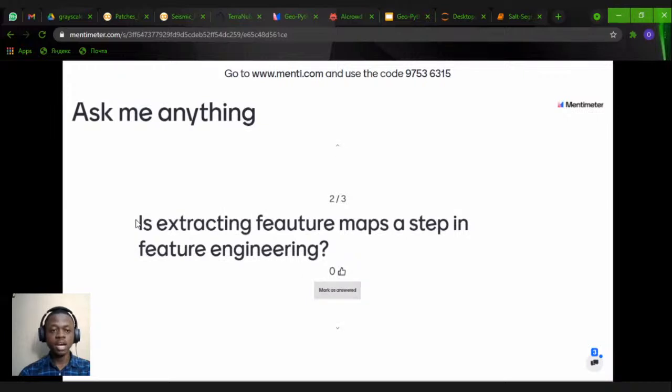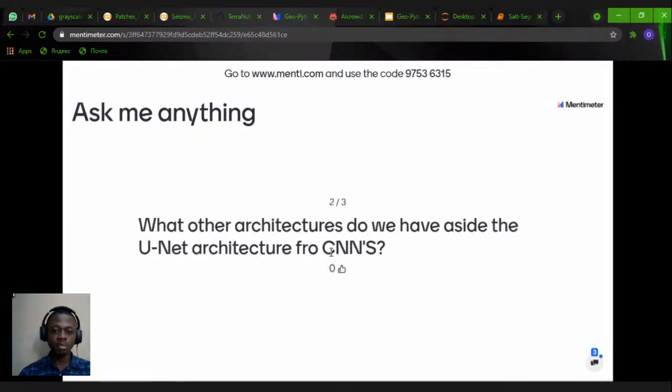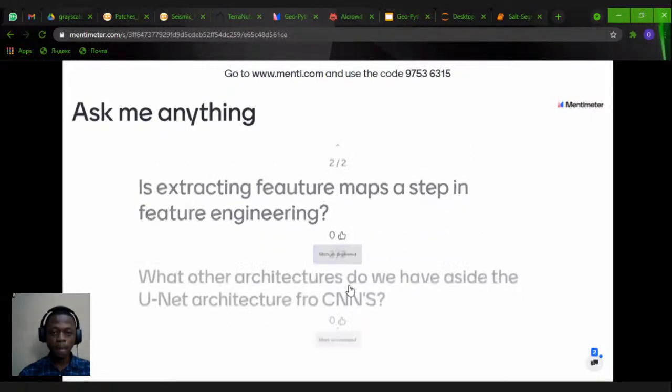All right, so over here I have a question. Is extracting feature maps a step in feature engineering? So I could say yes, this is a kind of step in feature engineering. Yeah, exactly. So let me mark that as answered.